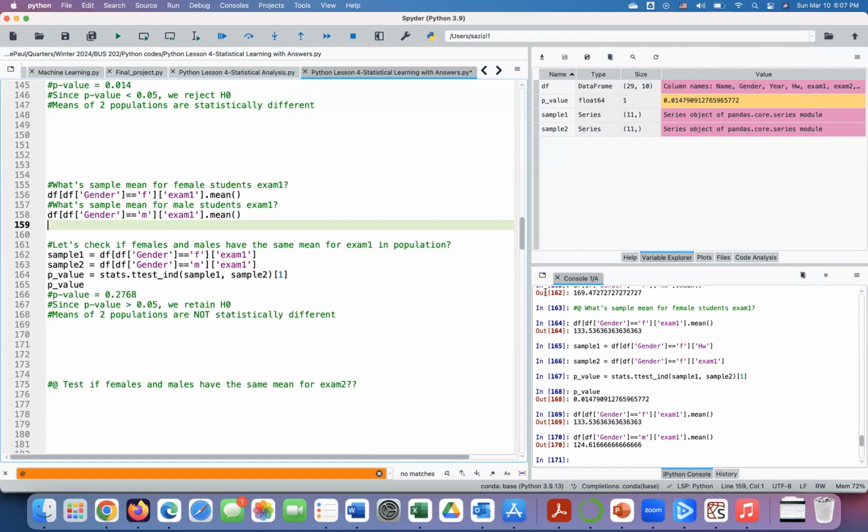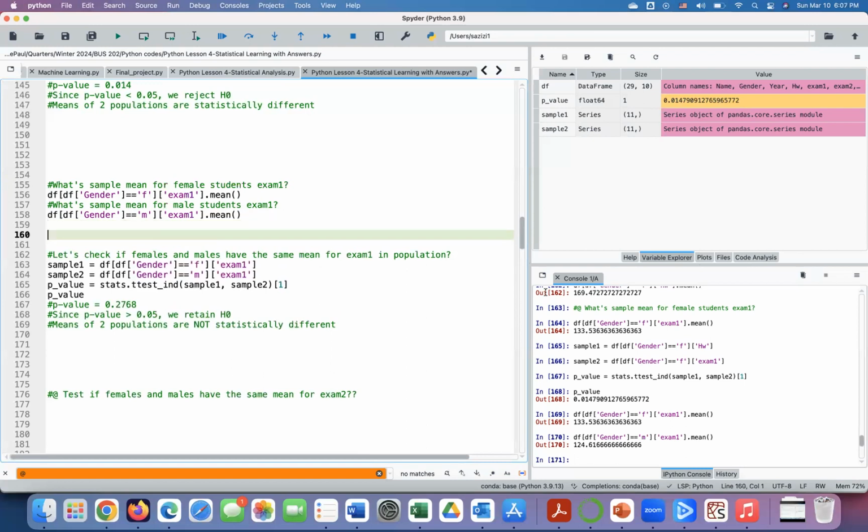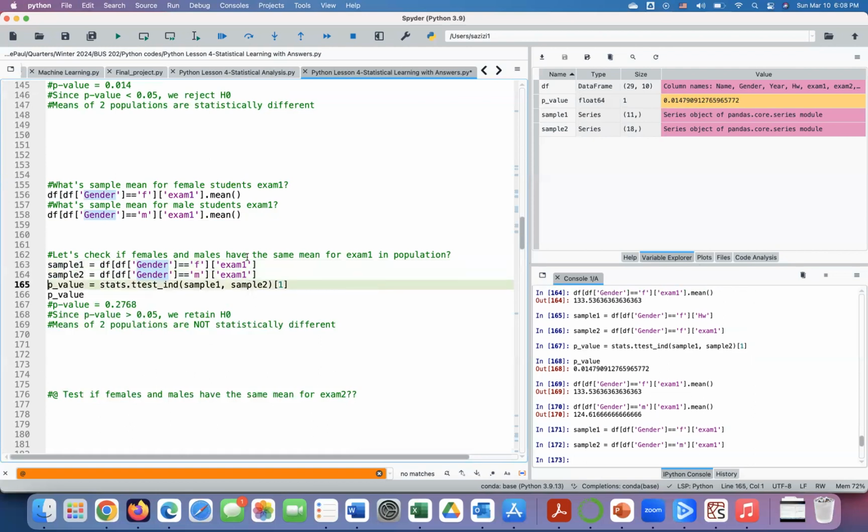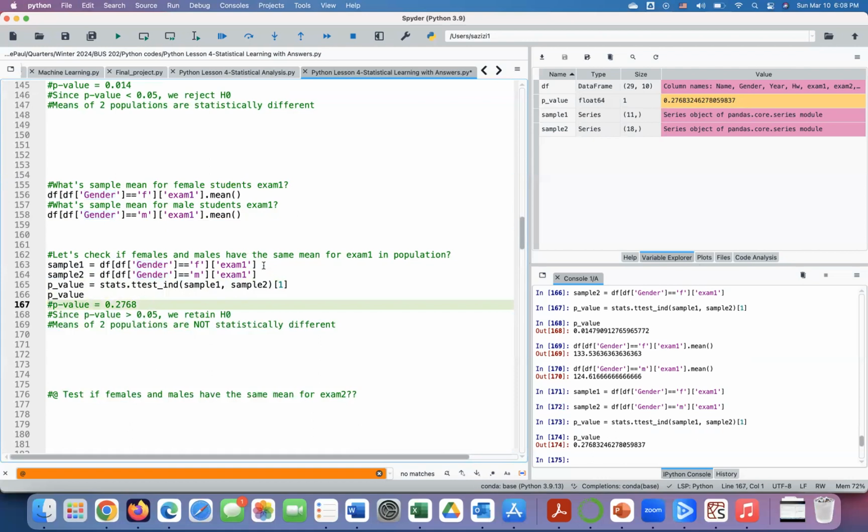Now, matter of the fact is that I want to see if the gap, which is around 9 points, is it big enough that I can claim female students have done systematically better than male students? Or this is just happening by chance because of random sampling? For that, if I want to judge the whole population, I need the t-tests. So I'm going to do sample one, then sample two, and then p-value, and then this one. So again, the only things that I changed is here and here. Everything else is absolutely the same.